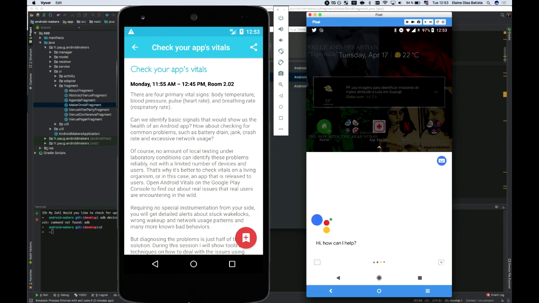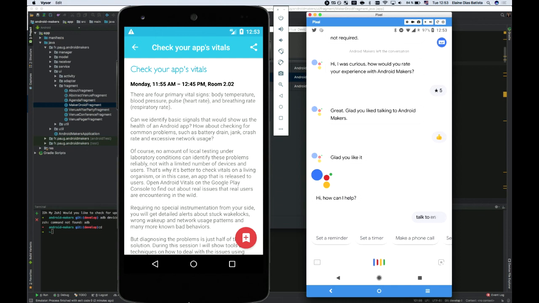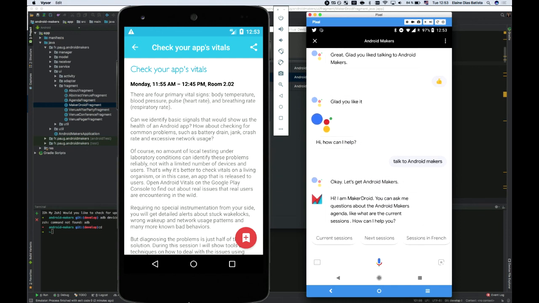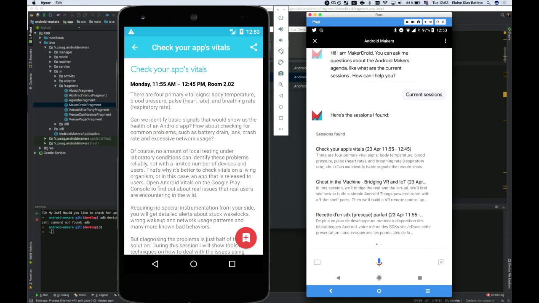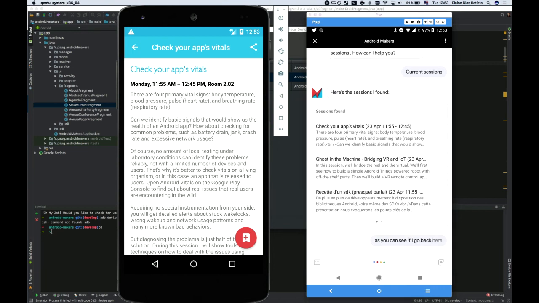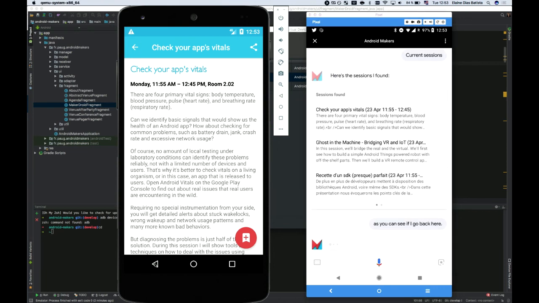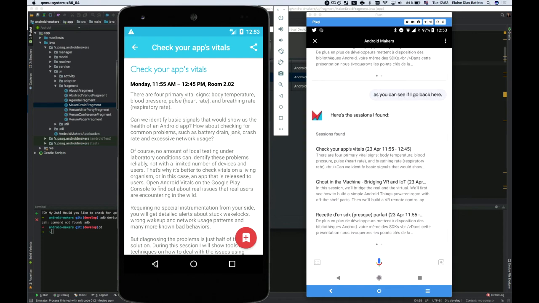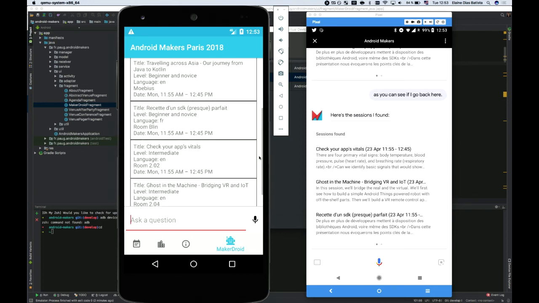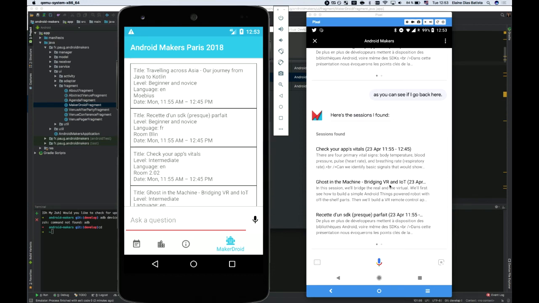So if I launch here and say, talk to Android Makers, you see here, this is the Google Assistant app. It's the same thing that goes on behind the scenes. I can get the current sessions, for example. If I go back here, it's the same sessions, but it's not presented in the same way.